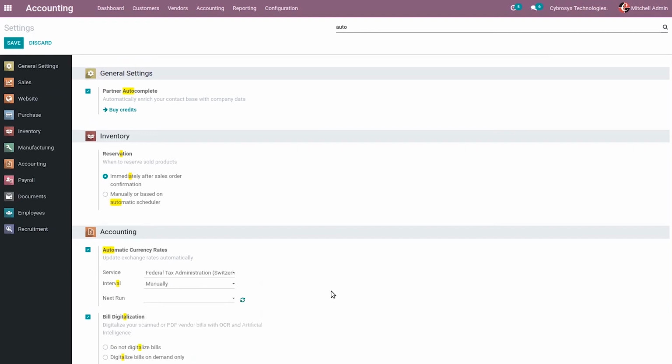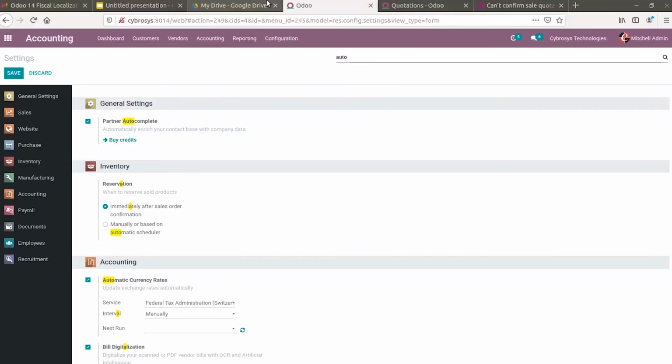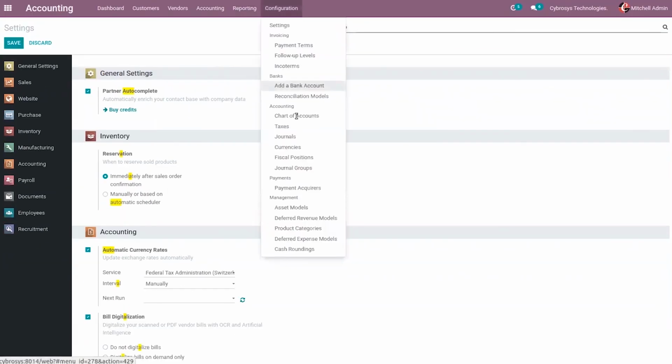Okay. Then we have a new VAT updated for January 2018. So from January 2018, the new tax rate came into force in Switzerland. The VAT 8% was reduced to VAT 7.7%, and in the hotel sector, VAT was reduced from 3.8% to 3.7%. So here we can see our taxes.